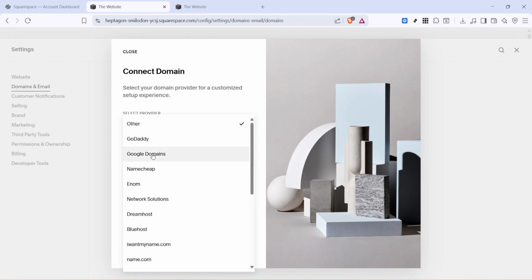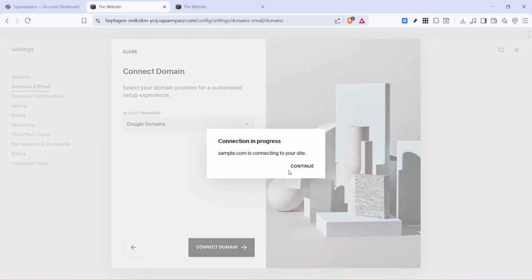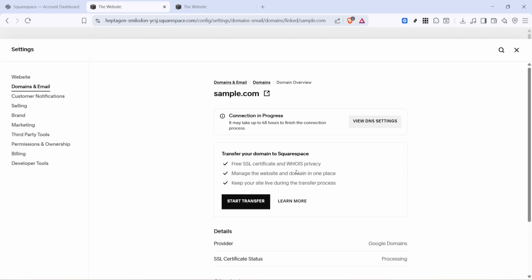Next, select your provider. In this case, choose Google as the domain provider. This helps Squarespace tailor the connection instructions to the correct registrar, which can make the setup process smoother and easier to follow. Finally, click Connect Domain again to continue. At this point, Squarespace will move forward with the domain connection setup and provide the next prompts needed to complete the link between your Google domain and your website.